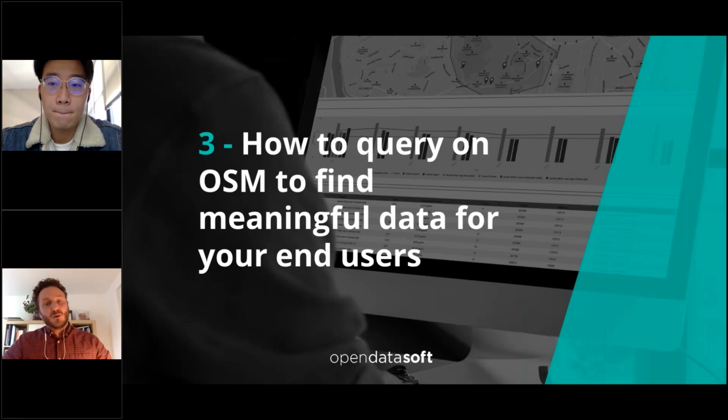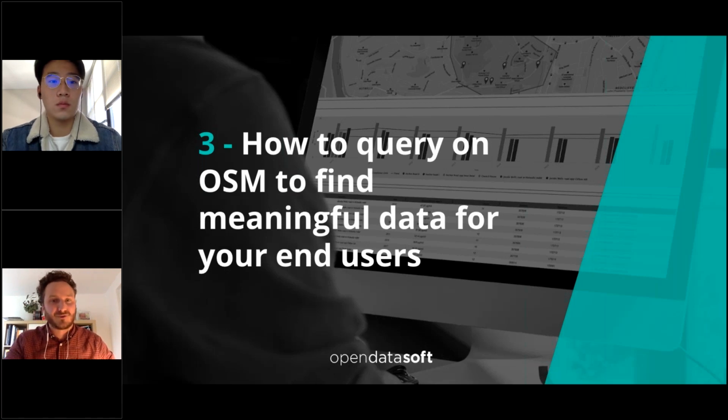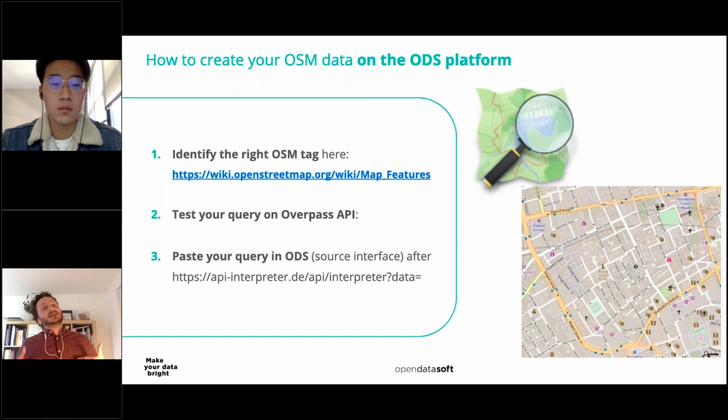So in this demo, we will see how we can go from OpenStreetMap to a data set and visualization you can share with your citizens or end users on Opendatasoft. And actually, the advantage of this process is that it is very, very simple. You have three main steps.